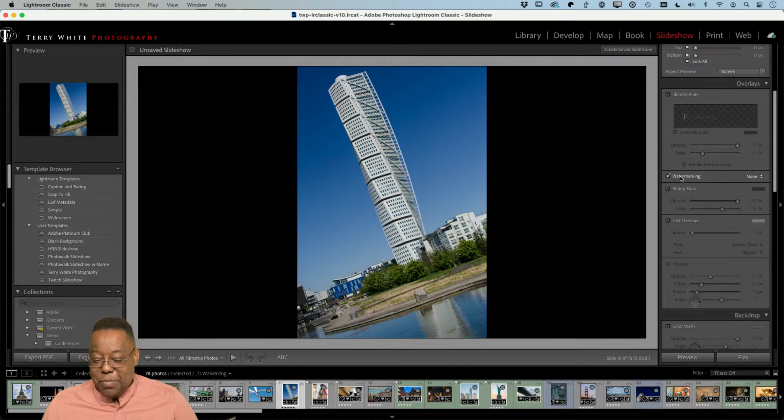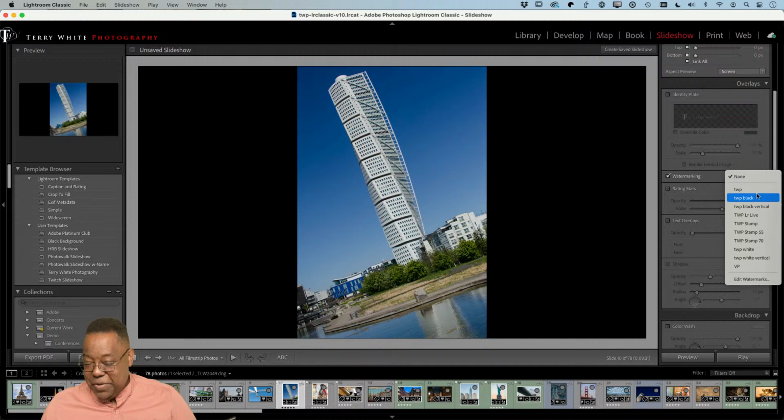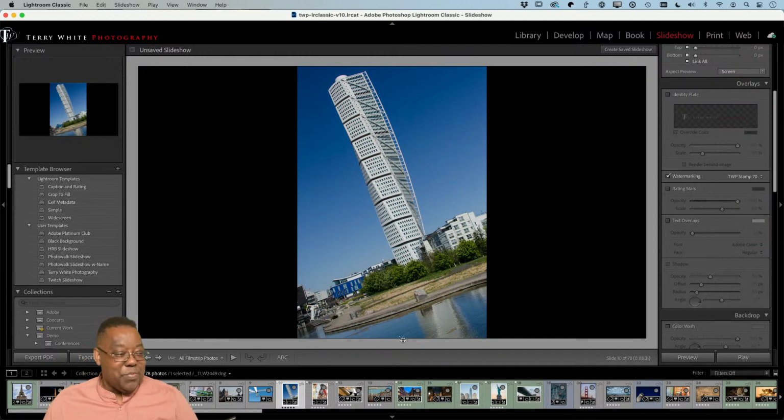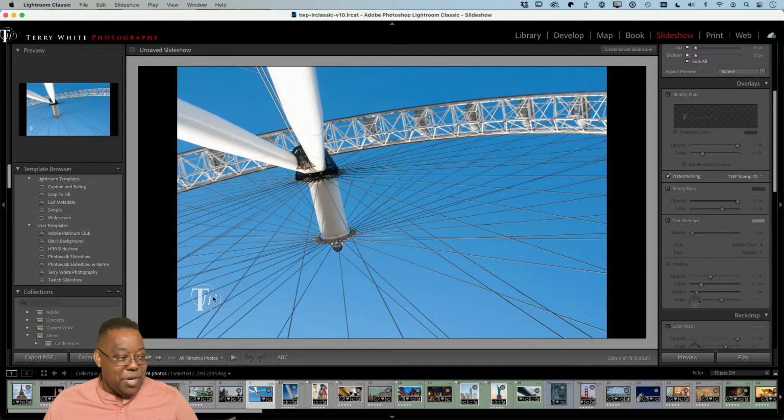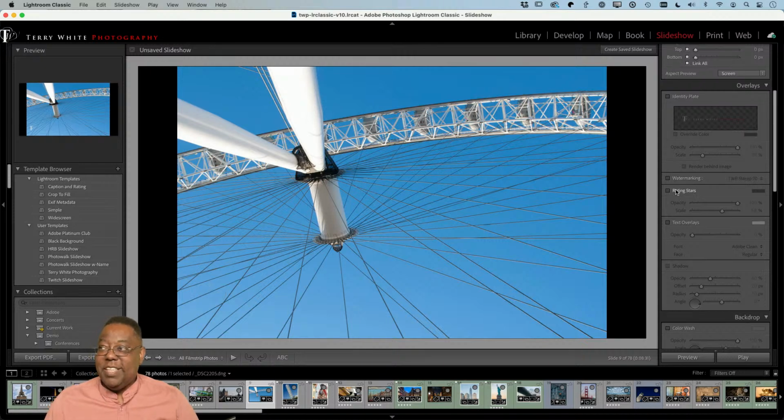You can also watermark your photos. I don't know why you would do that during a slideshow, but you can. You can have your watermark wherever you've set your watermark up to be. So if I go through each photo now, you'll see my watermark on each photo. Again, I don't know why you would do that during a slideshow, because if you're giving a slideshow in front of people, they know who you are. You've been introduced, you're on stage.